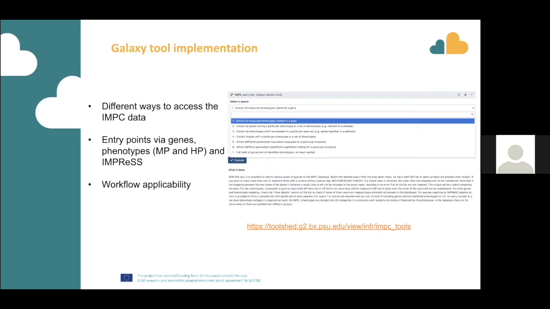One thing to highlight here is that on the phenotype level, we enabled not only querying for mammalian phenotypes, but also for human phenotypes where a particular mapping is available. And one key point also is that this tool is fully workflow applicable, meaning you can use it as a starting point where you simply copy and paste your gene list and then perform follow-up analysis inside Galaxy with additional tools, or you can simply plug it into your existing workflow in the middle or at the end and grasp additional information from your workflow outcomes so far, in addition to the IMPC data.